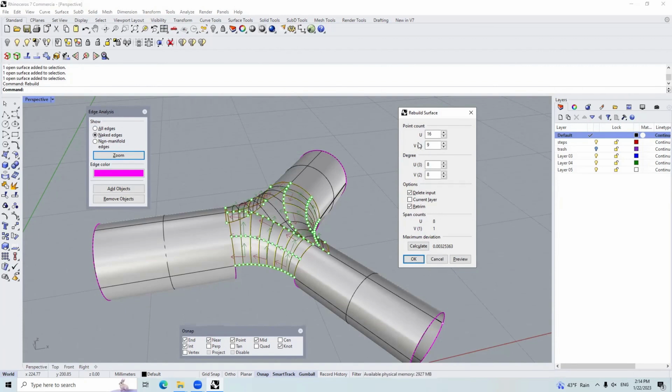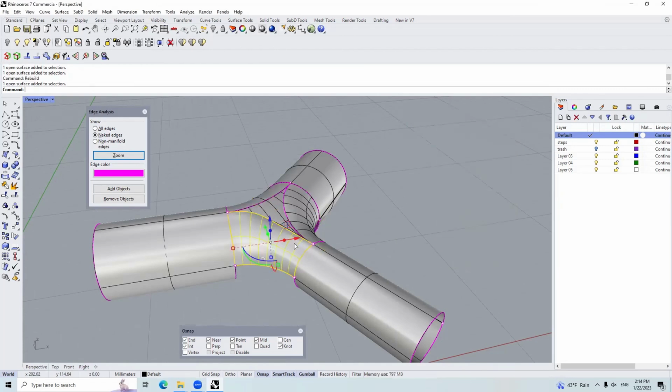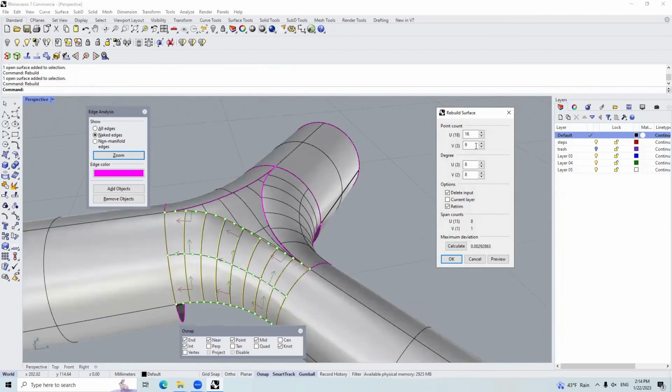So in this dialog here, it says point count on the U direction. There is no such number. On the V direction, it is 3. Okay, what do those mean? For example, on this specific surface, it says on the U direction, there are 18 control points and there are 3 control points on the V direction, and the degree is 3 and 2.